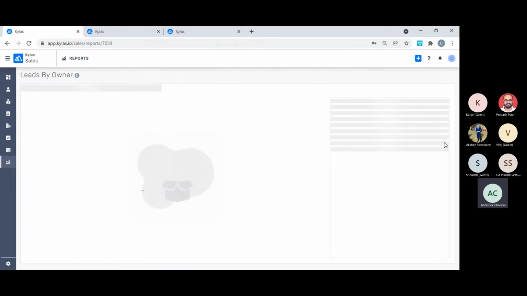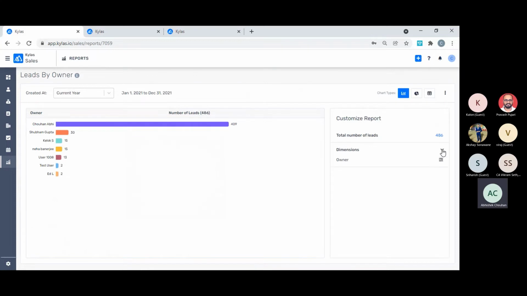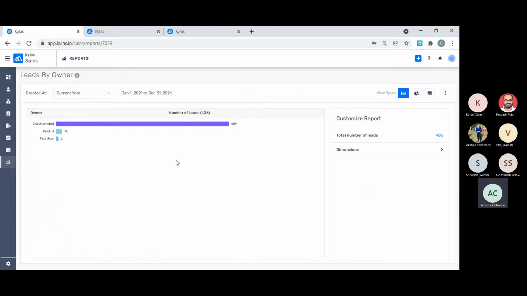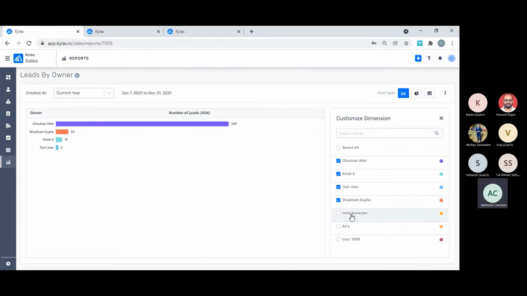Now let's say there are so many users, owners, and I want to see only a particular set of users, so I can click and make a small comparison. Maybe all owners are spread across different teams, like few people are from sales, few people are from marketing or some other teams. If I want to see a particular set of users' data, then I can choose those dimensions, and that is quickly shown to me on my left hand side as a preview.